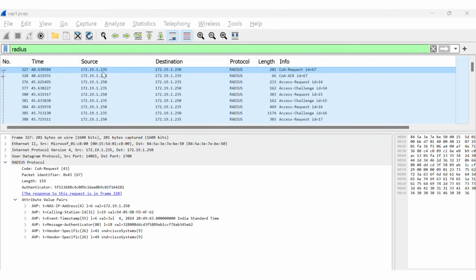172.19.1.235 corresponds to the Cisco ISE, while 172.19.1.250 is the IP of the Cisco Catalyst 1300 series switch. The first CoA operation was a session reauthentication, where the CoA request code showing under the RADIUS protocol was 43, indicating a request had been sent successfully.